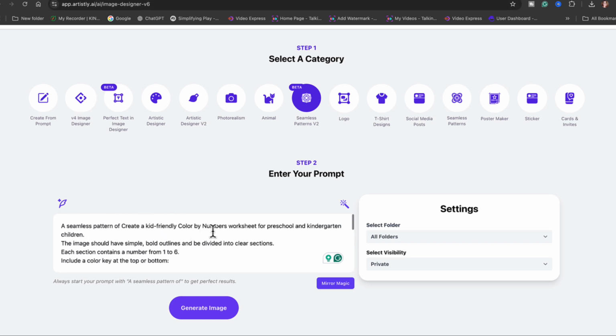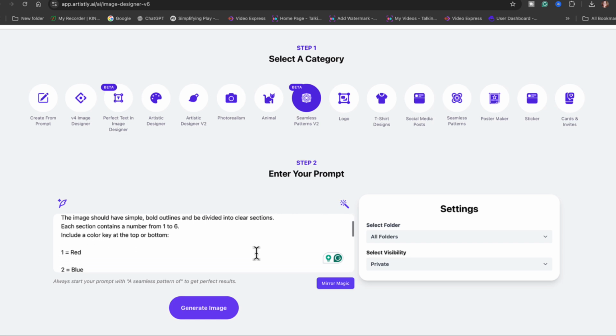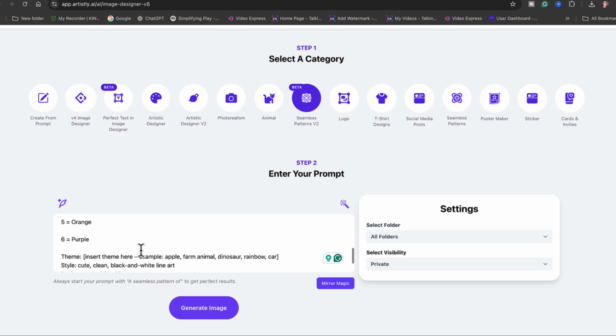As you see guys here, color by numbers, and here the image should have simple bold lines and be divided into clear sections. So each section contains a number from 1 to 6. Okay, as you see guys, 1 2 3 4 5 6. Then you can create this as 7 8 9 10.